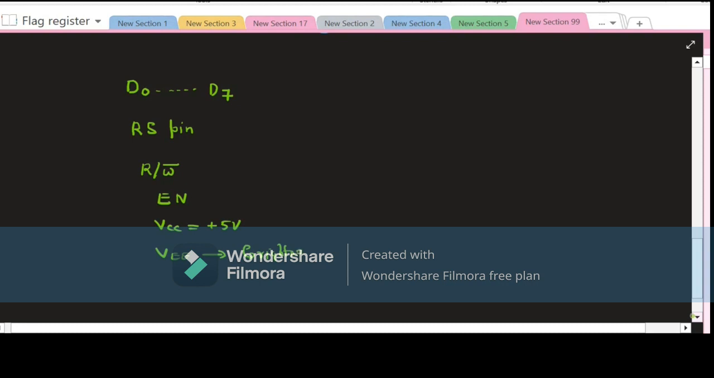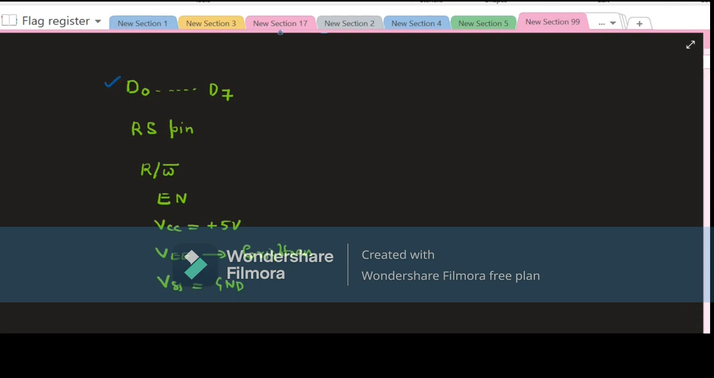Now then we have a VSS pin. This is basically nothing but ground. So indirectly speaking, how many pins? 1, 2, 3, 4, 5, 6, 7 pins we have to focus on. This is the requirement to do programming of your microcontroller and LCD interfacing. Is this clear to all of you? Yes or no?